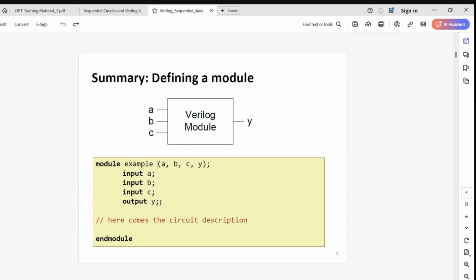So there are different ways of writing Verilog code, and you will learn that as part of this course. Instead of writing the declarations separately, you can write all of this in the brackets itself. You don't need to write it separately. Once you practice this, you'll understand in how many ways we can write it.